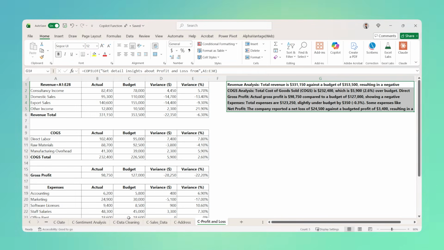So I hope you've understood the function about Copilot. Super interesting. It's a paid version feature, and I wish you all the best. Keep trying this Copilot, and it is a very interesting tool.